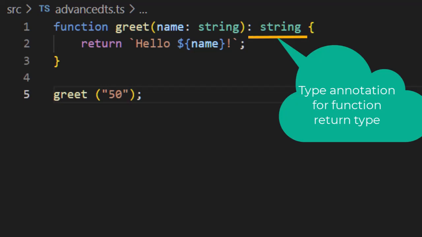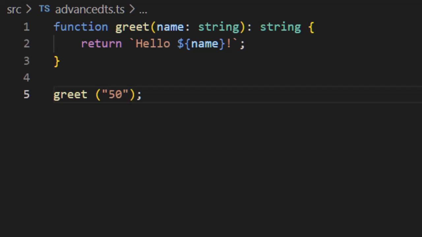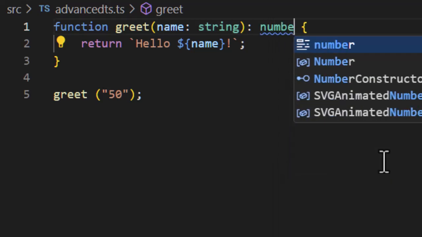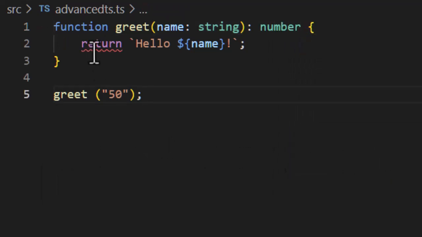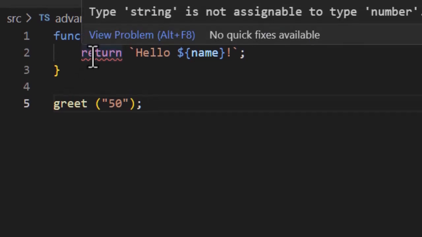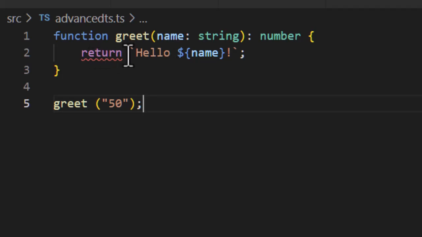Just as we define parameter types, we can also specify the return type of a function. This tells TypeScript what type of value the function should return, helping ensure that the function's output is as expected. So let's update our greet function and change its return type, and you will be able to see what happens if we are returning the wrong type. So I'm going to go ahead and change this string, which is the return type of this function, to number. And now you can see a red squiggly appearing under return. Type string is not assignable to type number. Why? Because the function is returning a string here, but its return type is now number. So it's giving us an error immediately.